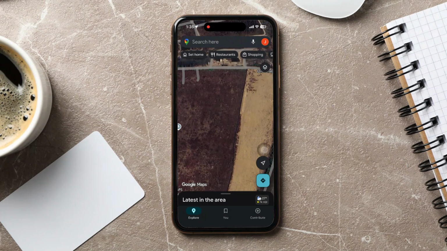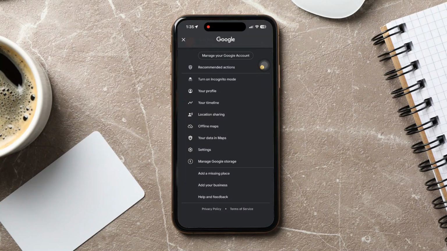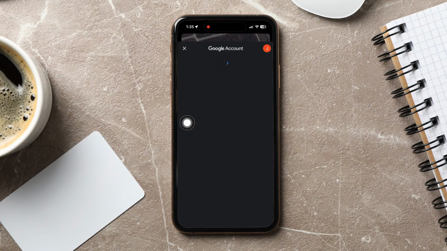Once you're here, tap on your profile icon in the top right corner. This opens a menu with options for your Google account. From this menu, tap on your data in Maps to manage your saved information.